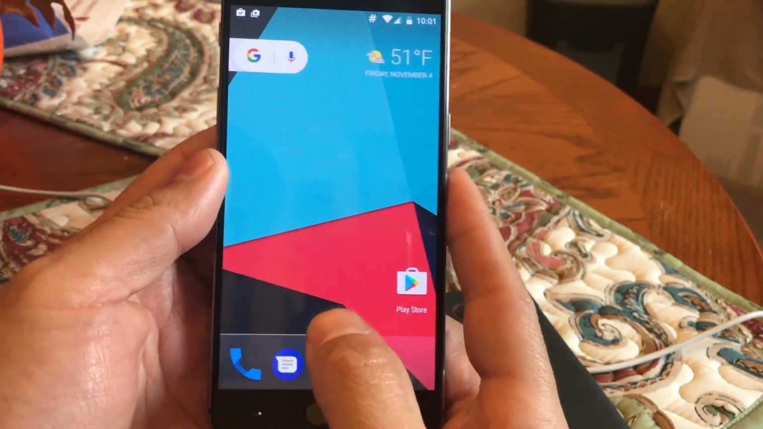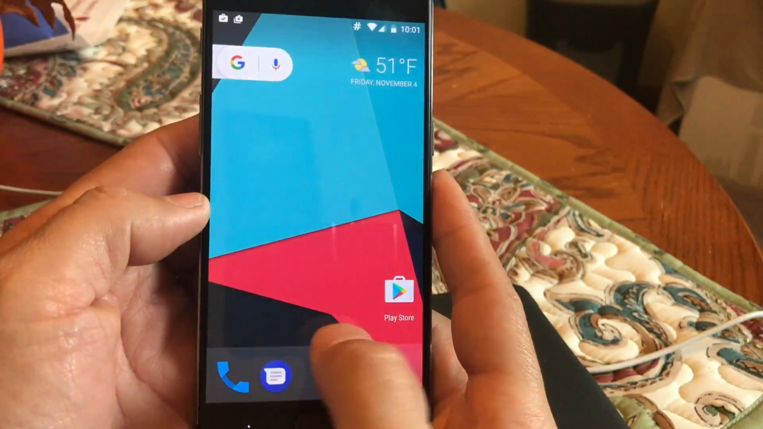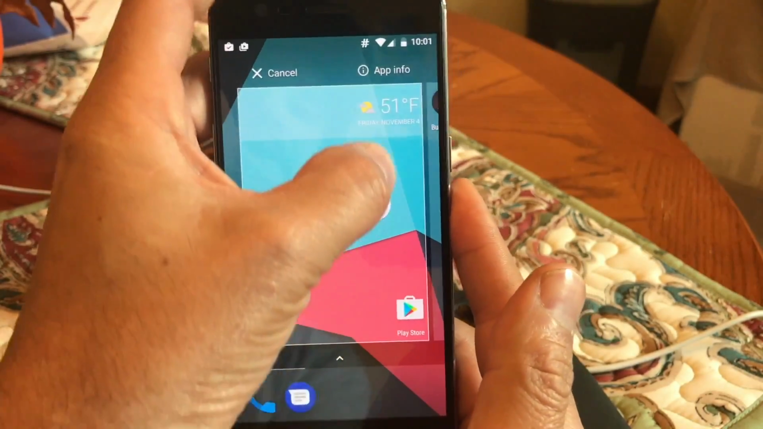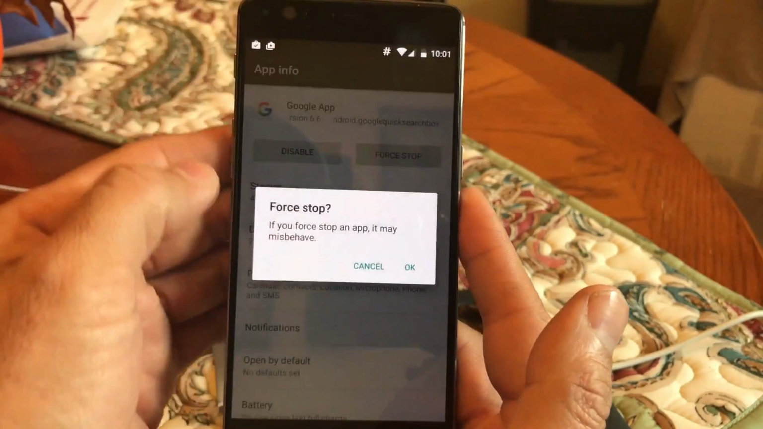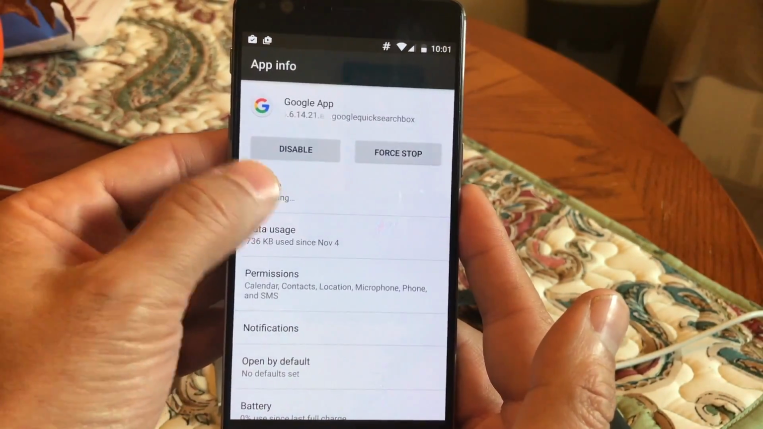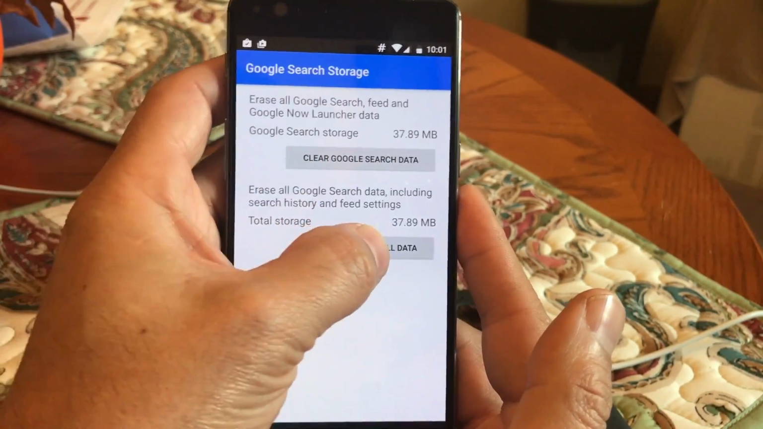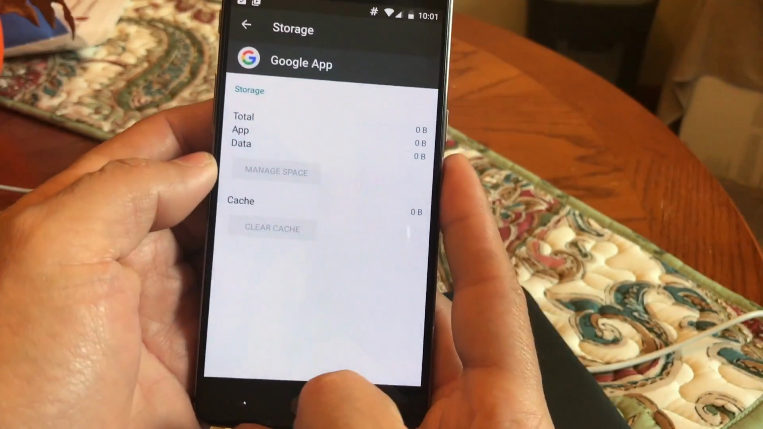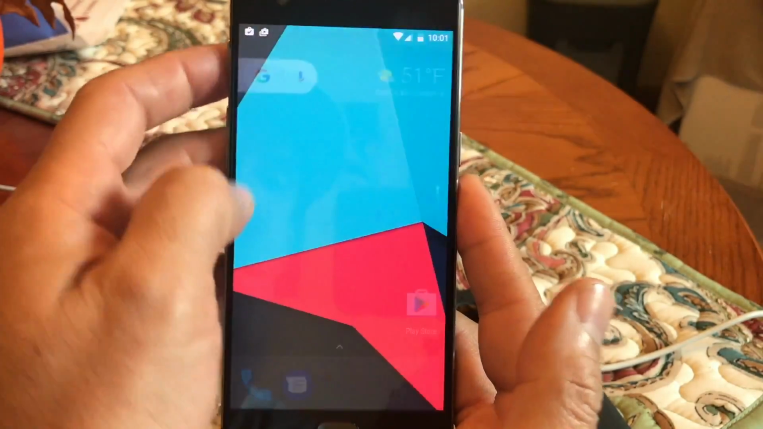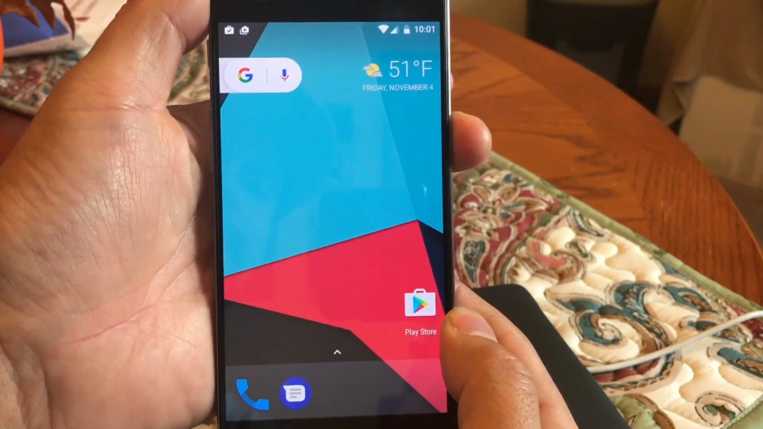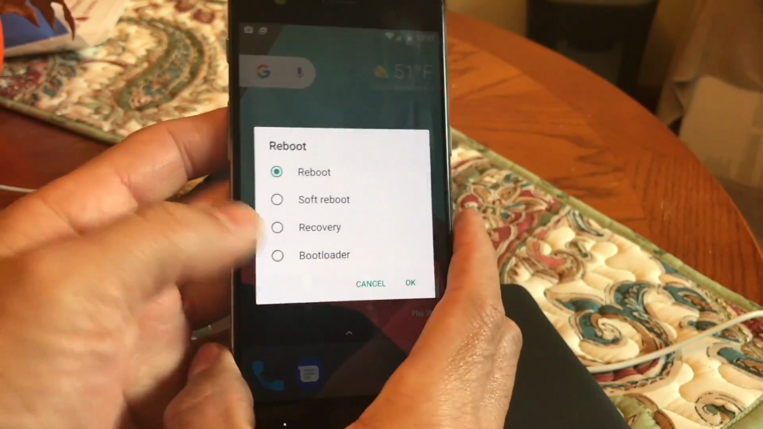And then once you get that done, now what you're going to want to do is go to the Google app itself. So you want to go in here and long press, take it up to app info. You want to force stop, okay. You want to go to storage, clear cache, manage space, clear all, and then you're going to want to exit out. Make sure everything is closed. You're going to reboot. You can see the weather's already working, so you're going to go ahead and restart.